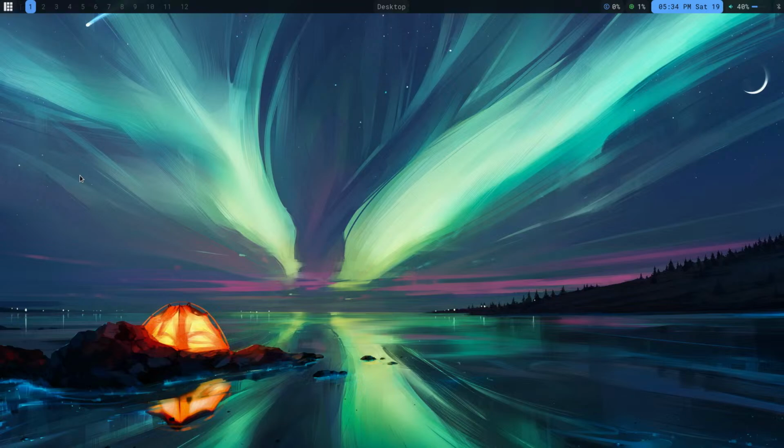Overall, though, like we were talking about BSPWM, it is very modular, so it doesn't have key bindings. You have to use sxhkd. You have to use polybar if you want a bar. You don't have to use polybar. You can use something else, lemonbar or what have you, even tint2. You have choices, but for this project with AwesomeWM, yes, I'm using the native bar associated with AwesomeWM.